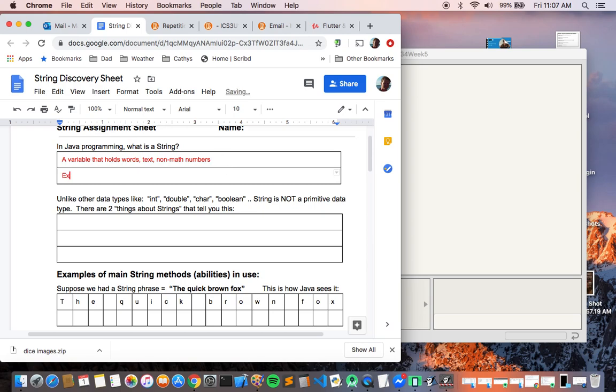Some examples could be your username or your password, or an email address. Also, I'm going to put credit card number down because that's a good example of a non-math number. These are all things that would be considered strings. Also, I'm going to add up here that string data is stored using double quotes. When you put that around something, Java knows it's a string rather than a number of some sort. Or a single quote, because remember, single quotes are for chars, so double quotes are for strings.